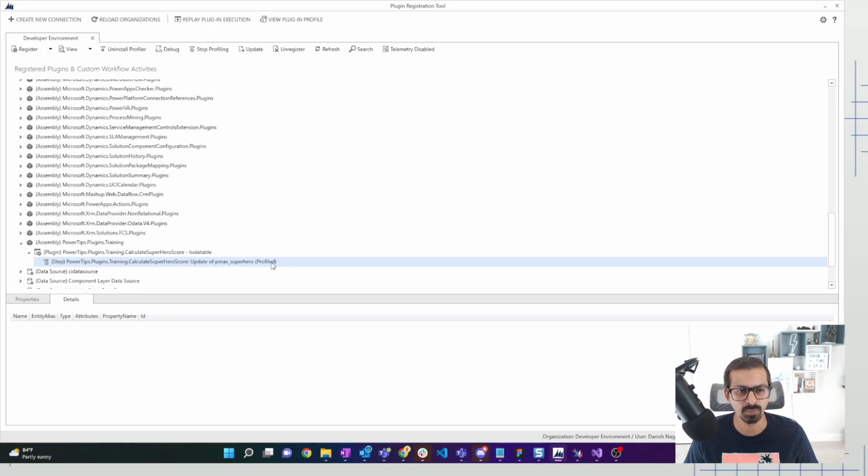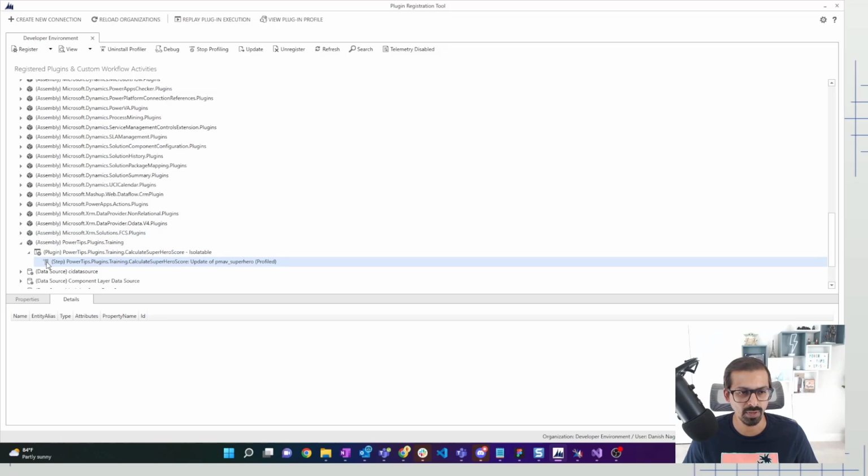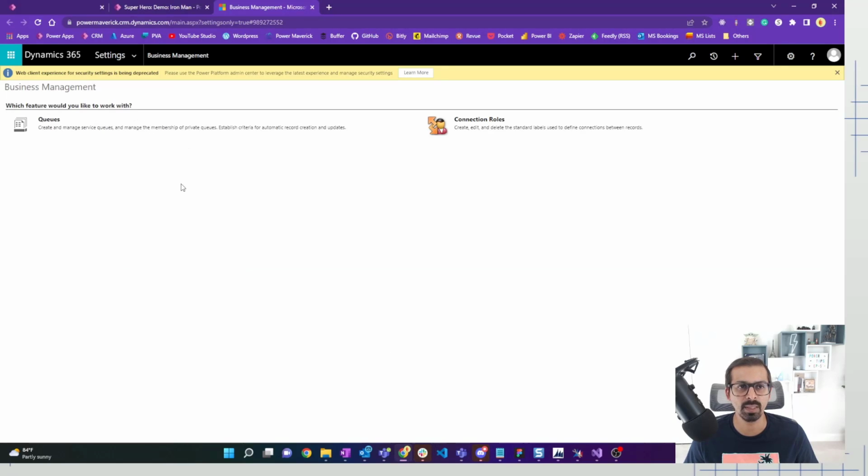And once it starts the profile, you should see in the brackets it says profile, and even the icon changes for that particular step. If you see any other step, then this is the default icon that you should see. But if you're profiling a step, then the icon is this. Now we have to go back and try to replicate the issue.